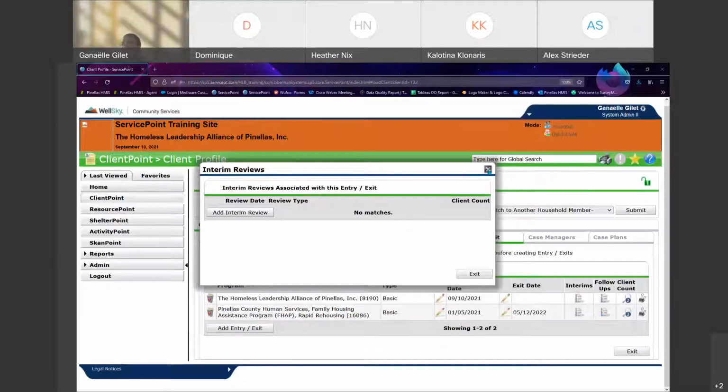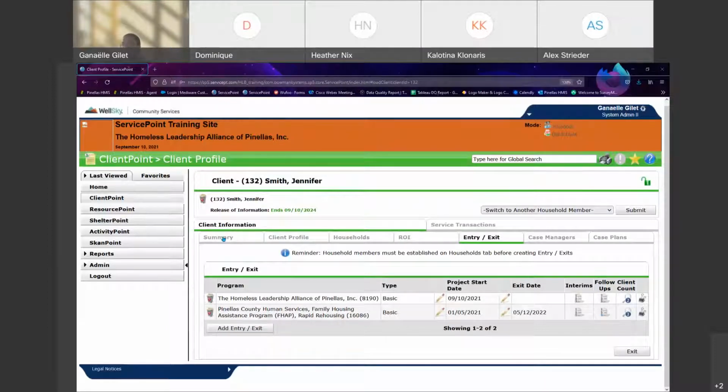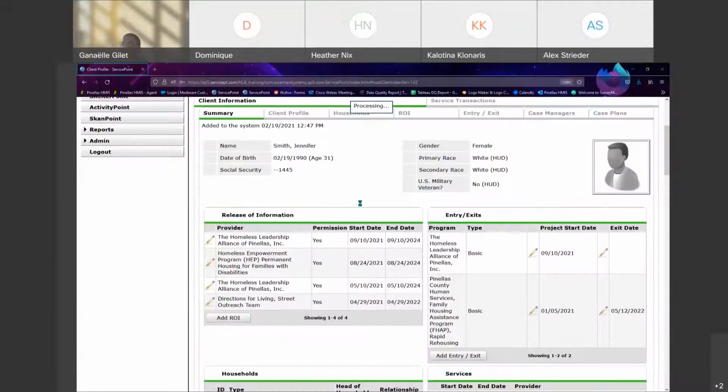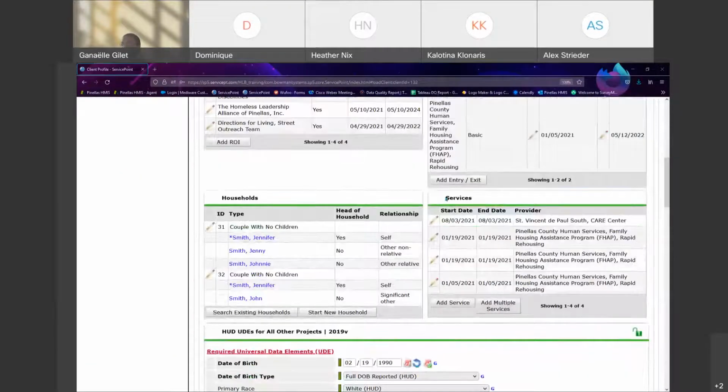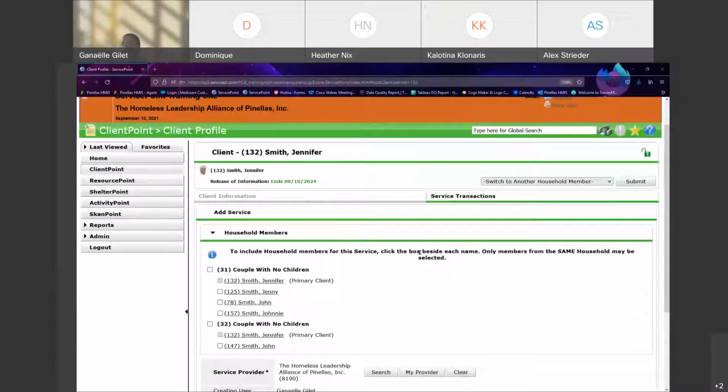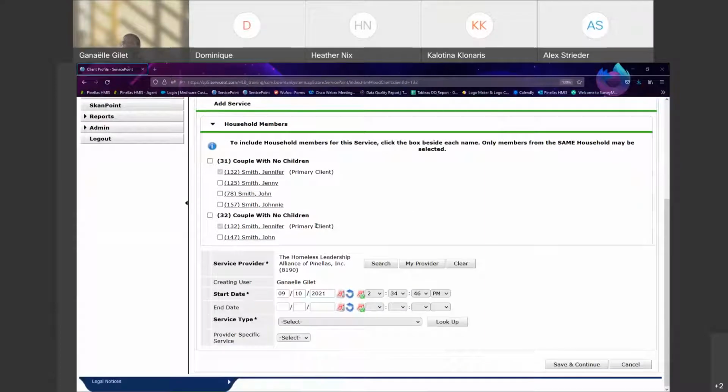Go ahead and exit out of that. And let's go to our summary page once more. And on the bottom right-hand side, we have our add service button. So let's pretend like we're adding a service. Again, you'll see this household members section. If you're adding a service, it'll show you both of the households that are associated with this person's profile. And you want to be consistent with your entry. So if your entry has this particular household, then that's the household you want to be picking.